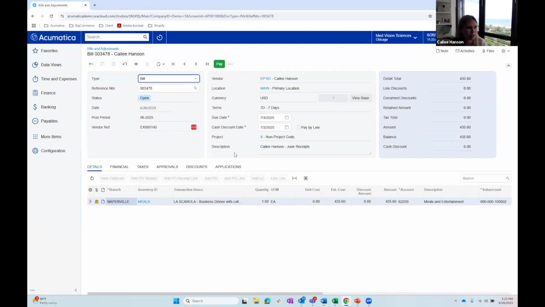So as I do, a couple of things to point out. One, that employee record, myself in this case, is now extended as the vendor in this workflow. So I'm now the vendor.